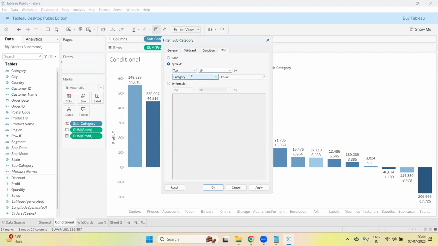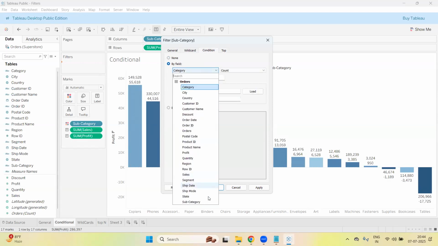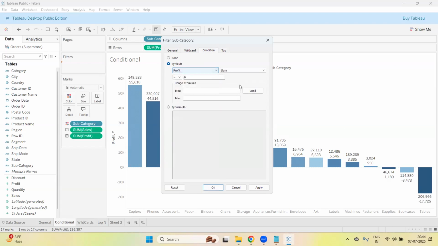Okay, here I'm showing the, okay, not top. I don't want the top. I want, profit wise, which are making the loss. I want to show clearly which are making the loss. So for that, I'm going to select here less than 0.